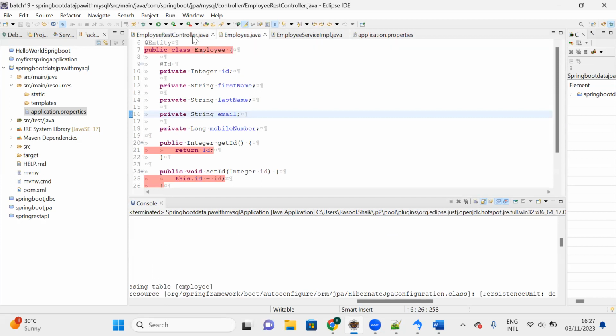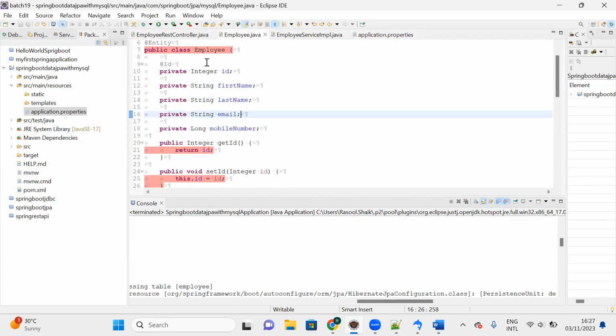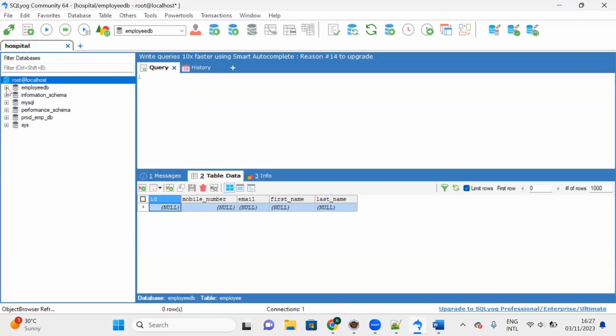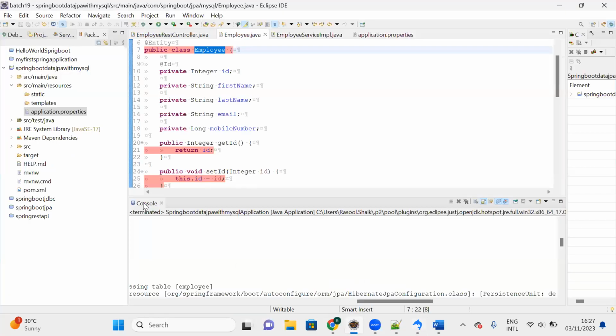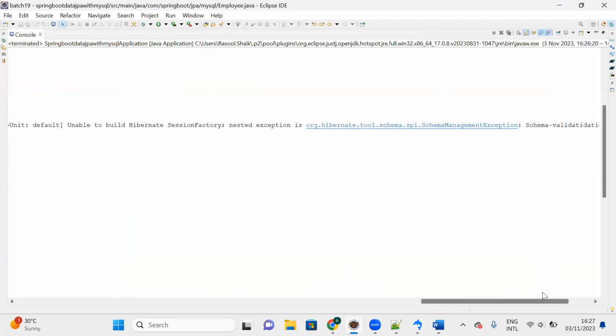Whenever you declare DDL auto as validate, during server startup it checks based on the entities defined in your project. It will check whether the employee table is present in the database or not. If you open the object repository in SQL Developer and refresh, there is no table available. So since there is no table, it clearly throws an exception: schema validation, missing table employee.